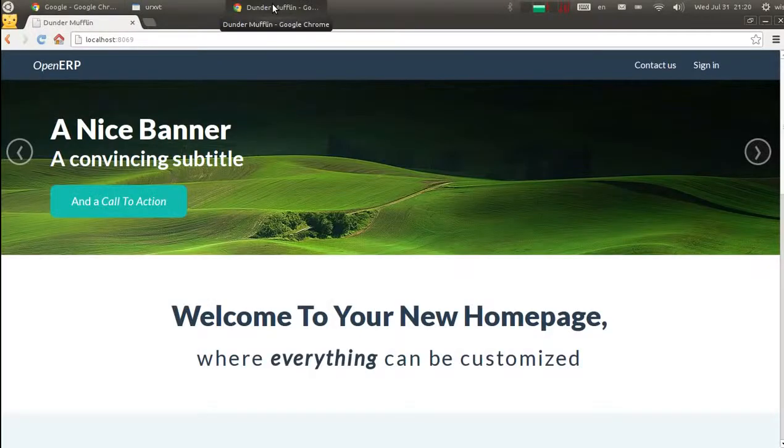Hello, this is Anthony from OpenERP, and I wanted to present you a new product that we are currently developing. It's a new CMS and e-commerce system. It's open source and it uses OpenERP as a backend.